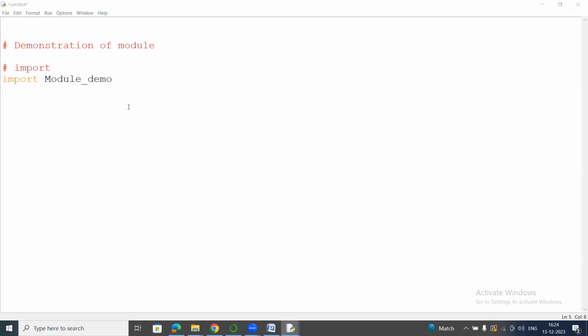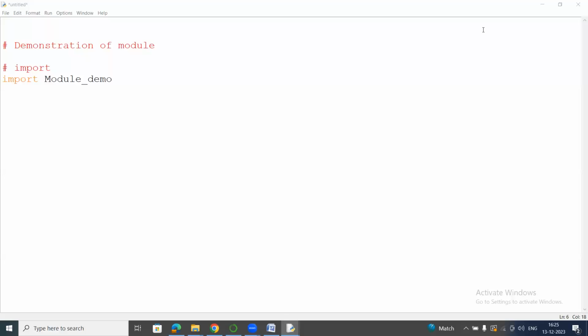So once you create your Python file, very simple. How I can import one Python file in another Python file is import space that file name. Once you import that file, everything in that module demo file is available here. Whatever variables I declared, whatever functions I declared, everything is available now.